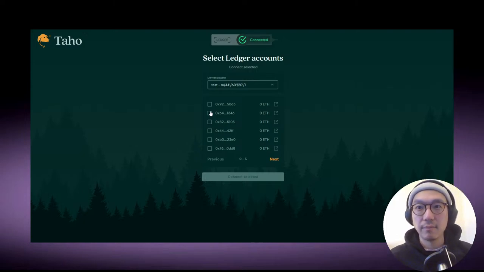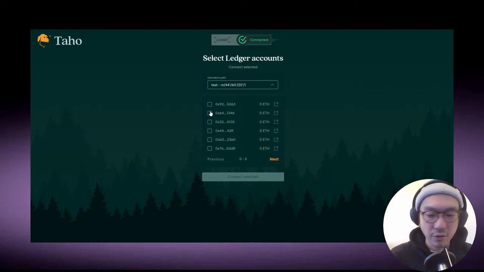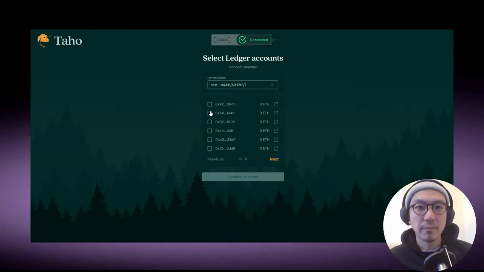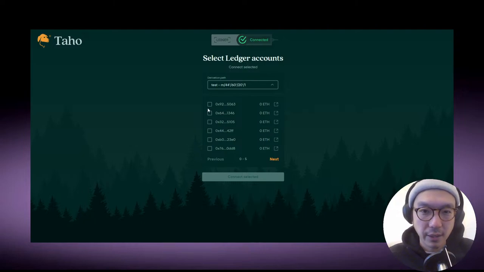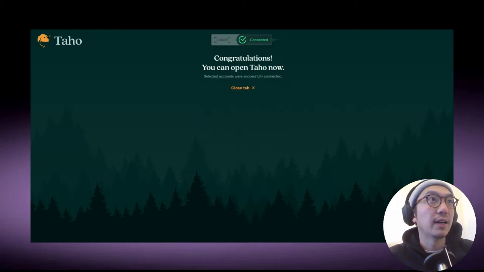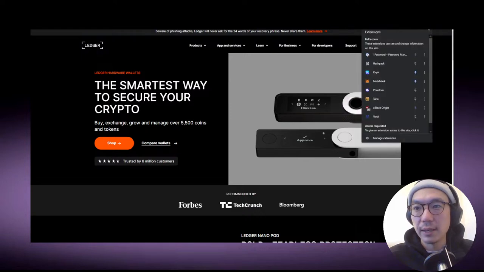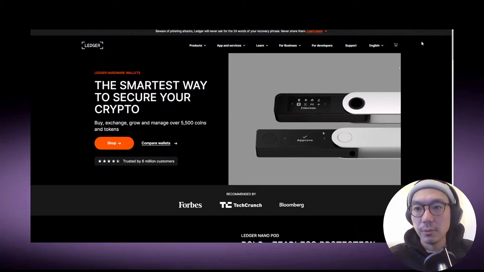Now it's not in Ledger Live, it's all based on the recovery phrase, and it derives the addresses with that in conjunction with the derivation path as well. But enough rambling, let's connect those as well, and then we'll be able to close this tab, and then we can go back and I can just open Taho accordingly.